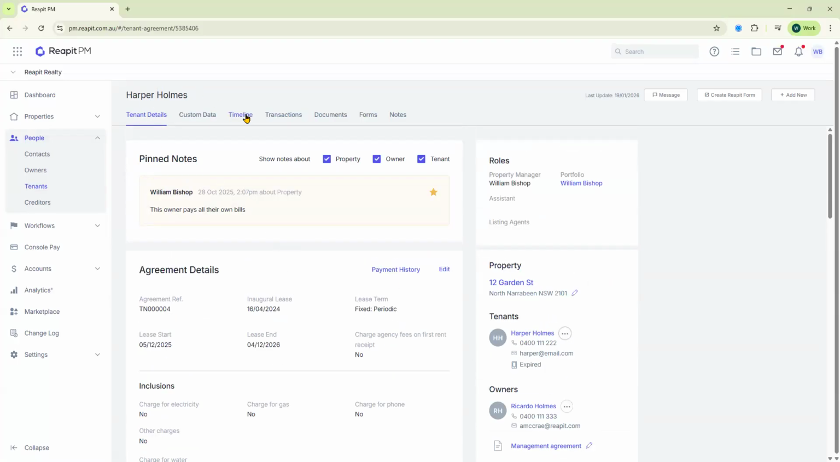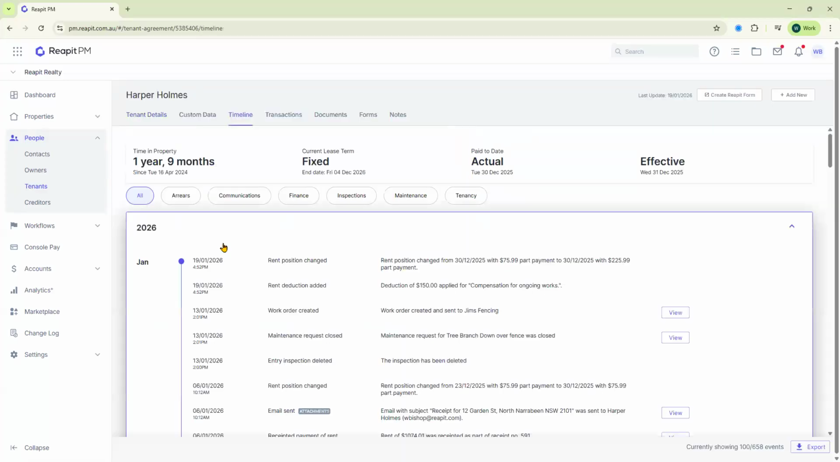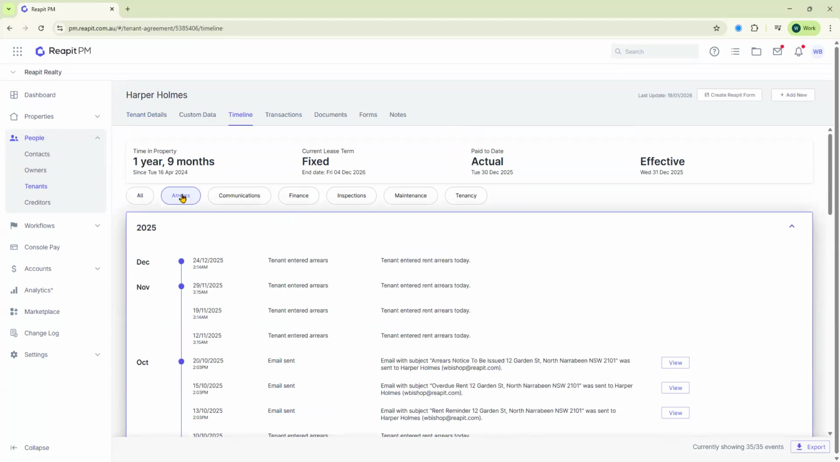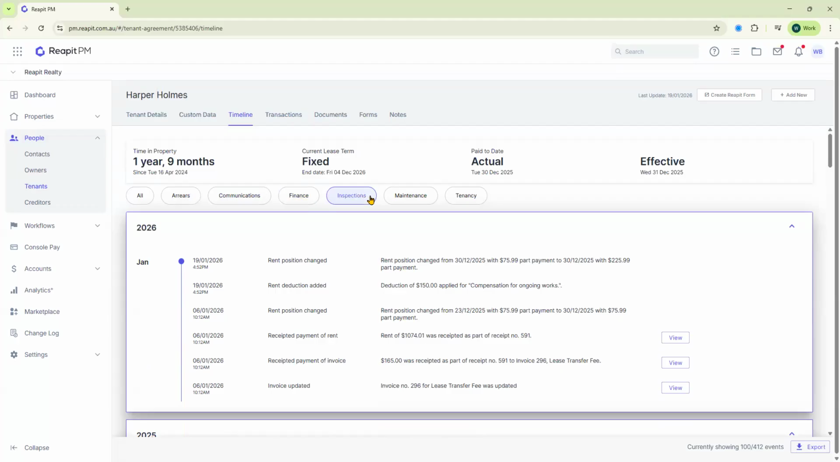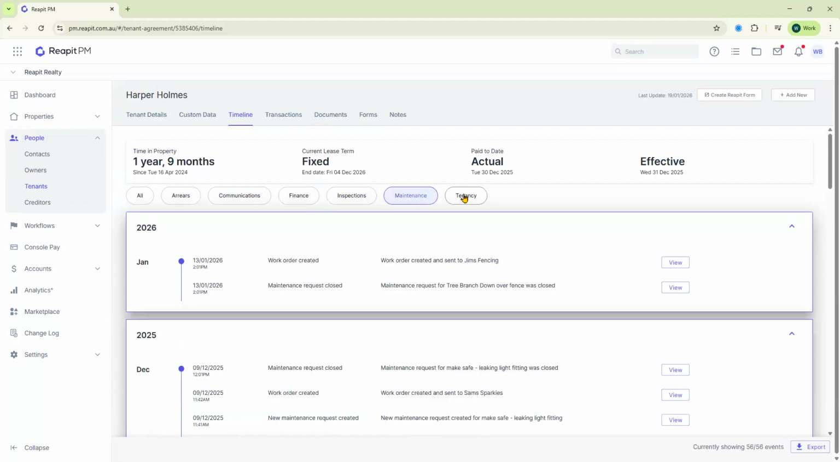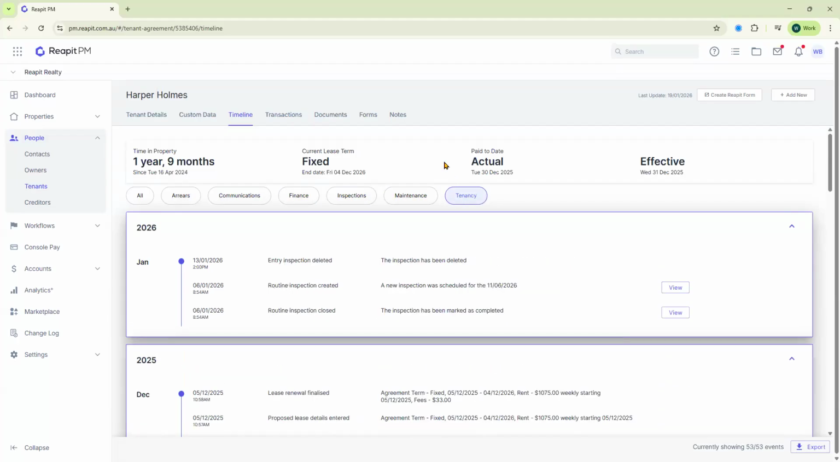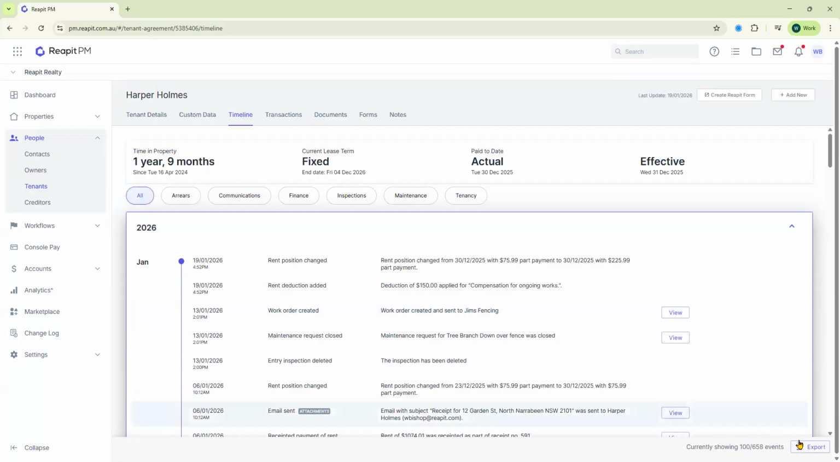Across the top, we also have a timeline. So this is similar to the property timeline, but with more information, as a lot of workflows link back to the tenant. You can navigate through your arrears, general communication, finance, inspections, maintenance, and tenancy timelines. Each one of these can also be exported.